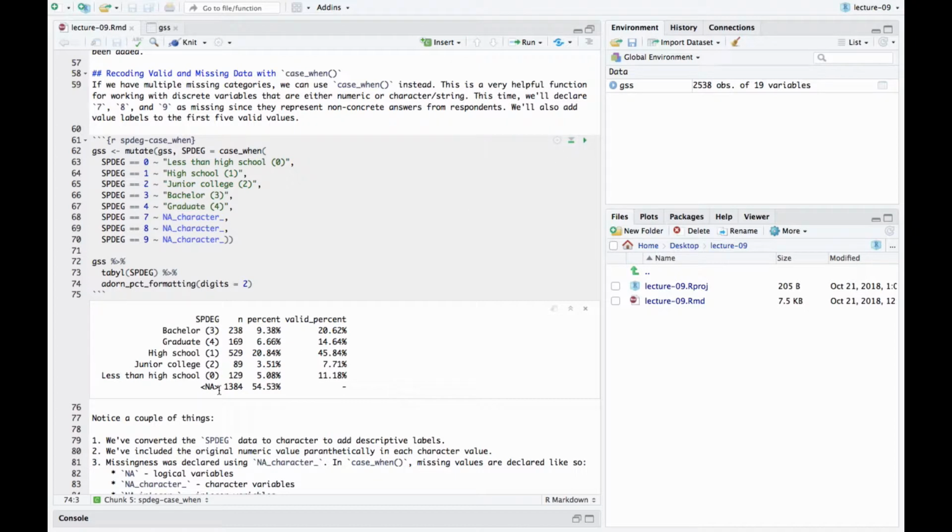The NA category has grown considerably to include not just -1, but the original 7, 8, and 9 values. All of my labels have been assigned. You can see that here. And the % and valid % columns now include percentages as opposed to proportions.